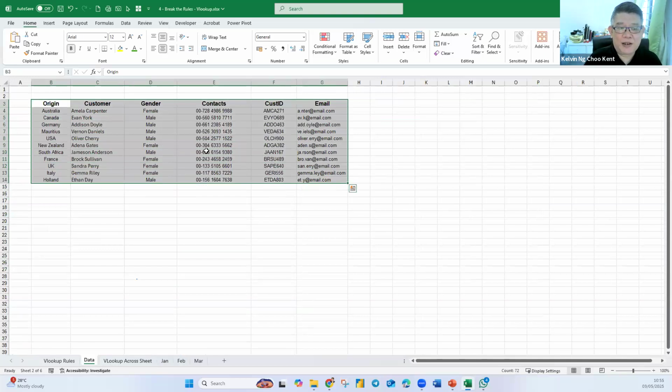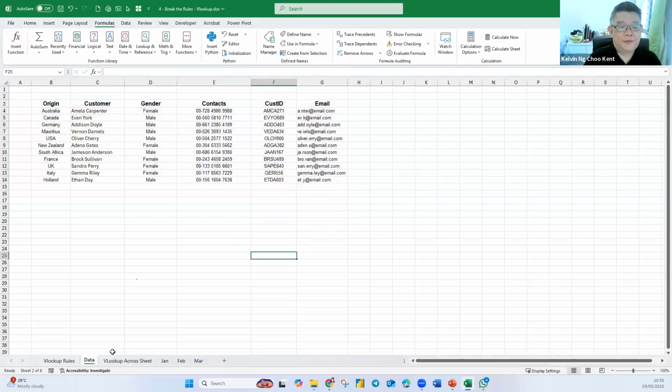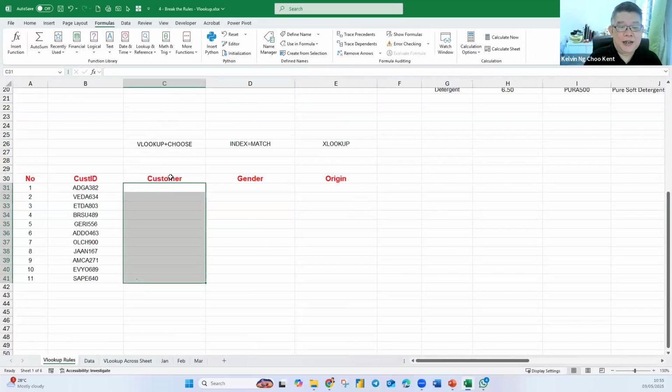Okay, so I need you to go to the data table and name them. Each and every column here, I want you to give them a name. So we have origin, customer, gender, contacts, customer ID, and email. So still remember how to do that? Go to formula, create from selection, top row. Make sure it's only top row. So you remember the names: origin, customer, gender, contact and so on. So let's click OK. So let's go back.